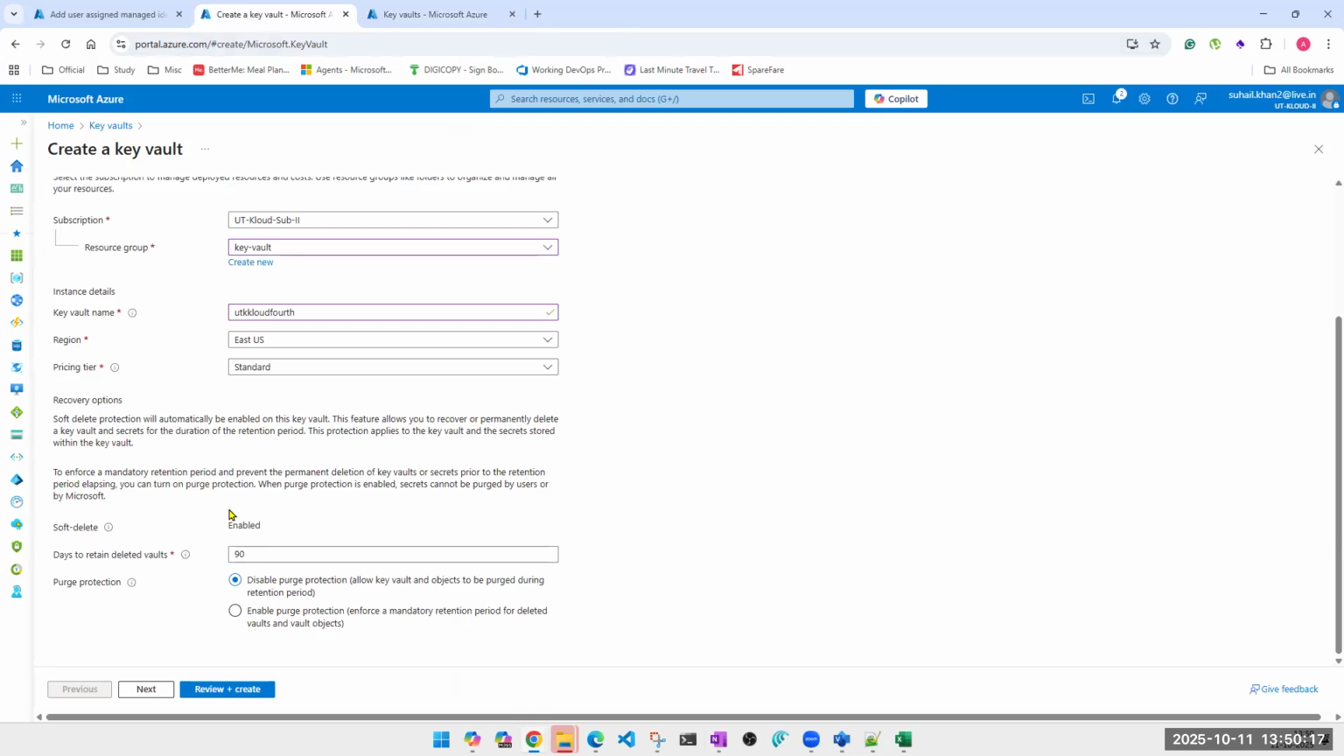So that is what soft delete is. Days to retain the deleted vaults. If you delete something, how many days do you want it to be there? Minimum 7 days, maximum 90 days. I'll just stick to 7 days.